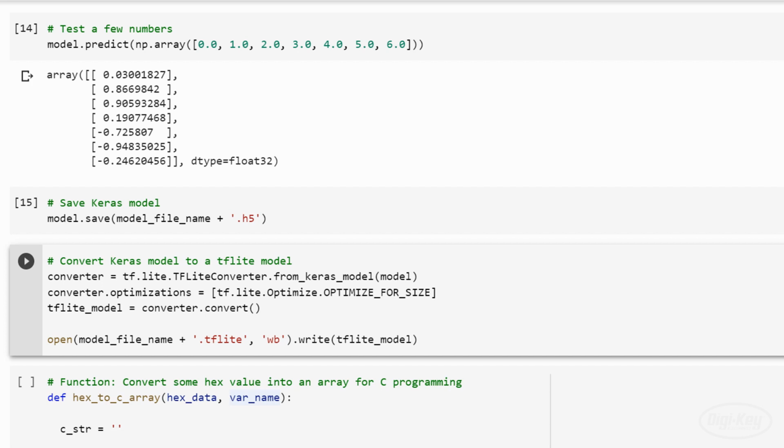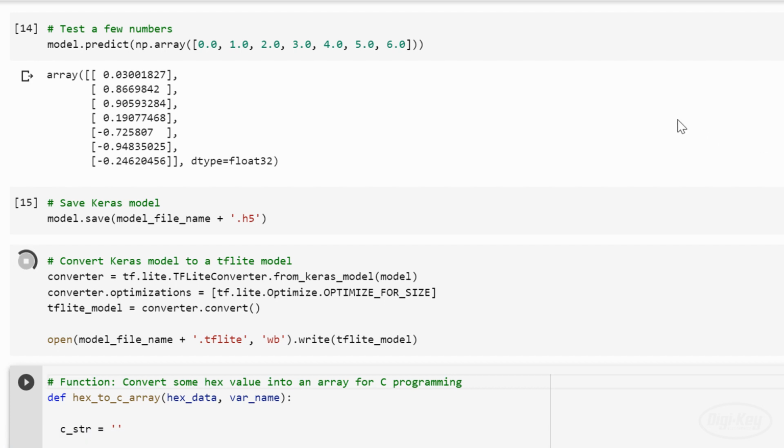We need to convert it to a TensorFlow Lite file first by calling the TFLiteConverter.from_keras_model function. Note that we optimized the model for size, but we're still doing everything with floating point values. There is a way to quantize the model's inputs, outputs, weights, and bias terms to 8 bits to save even more space, but I'm not going to get into that here.